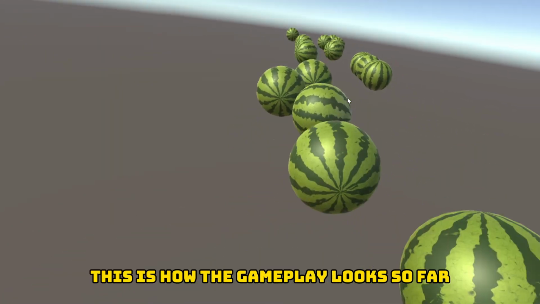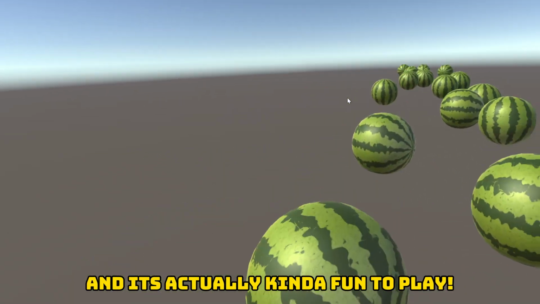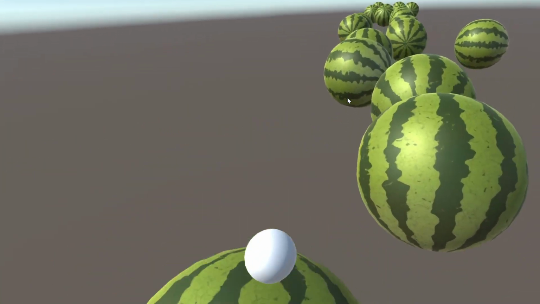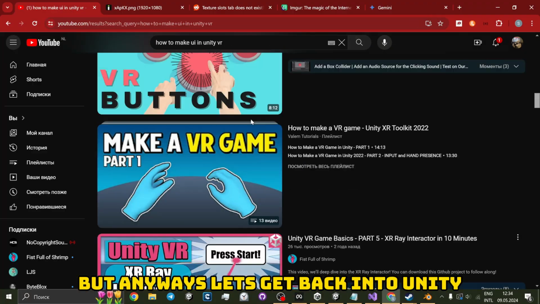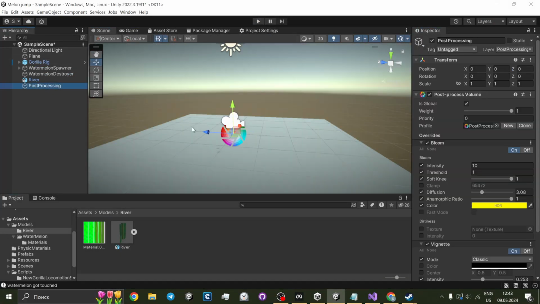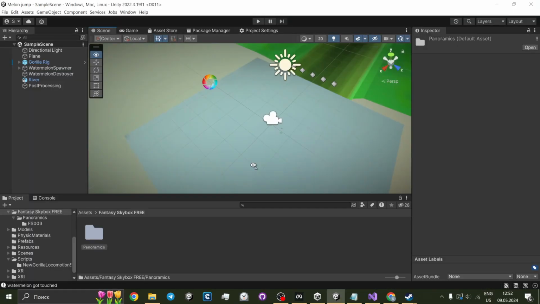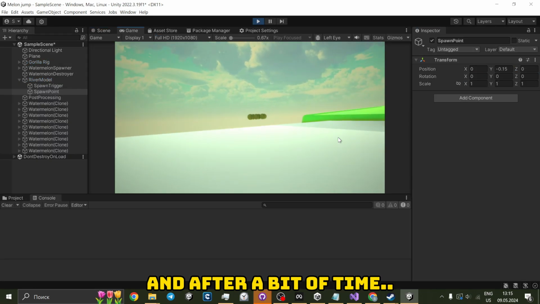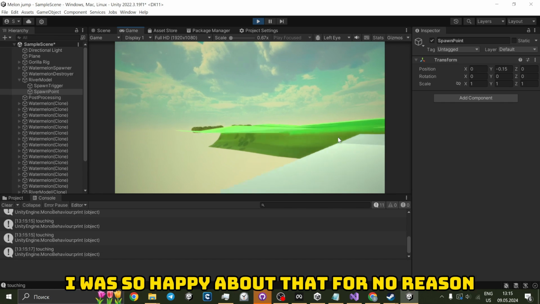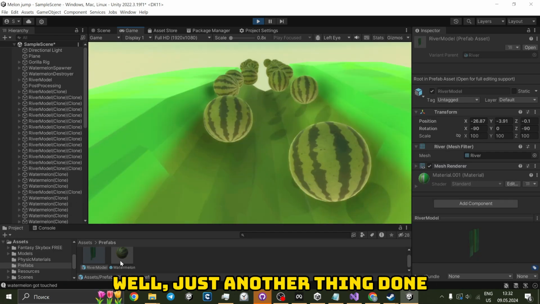This is how the gameplay looks so far. I know it looks bad, but just because there are no models, and it's actually kind of fun to play. I mean, it's the first game I made that I actually enjoyed. But anyways, let's get back to Unity. Here I'm setting up post-processing and trying to figure out why we hit the invisible wall again. And after a bit of time, it finally worked. I was so happy about that for no reason. Well, just another thing done.